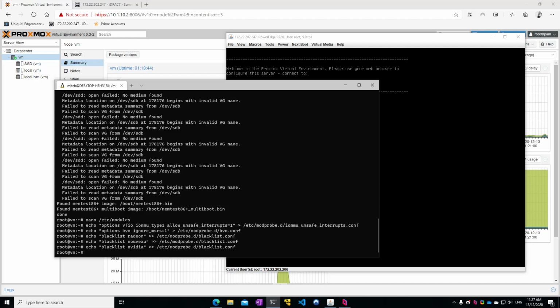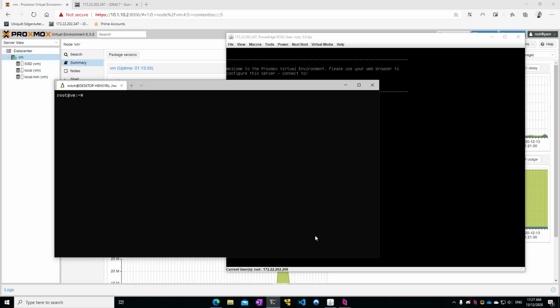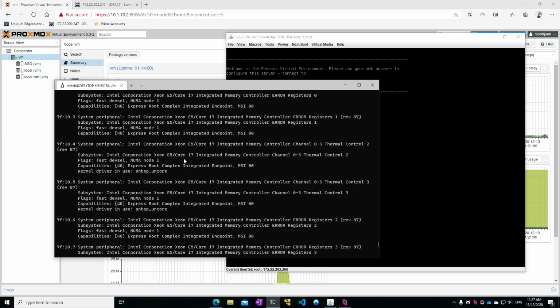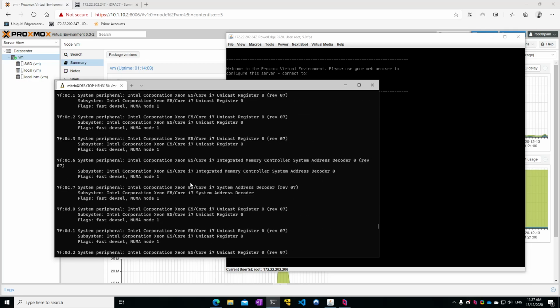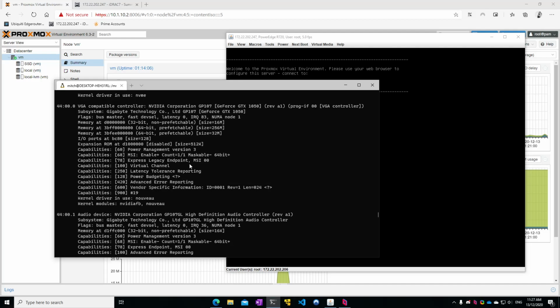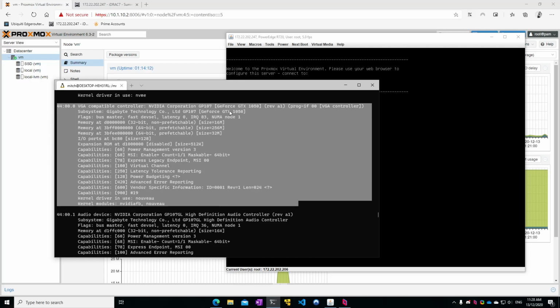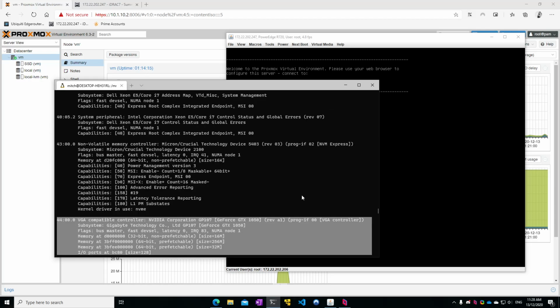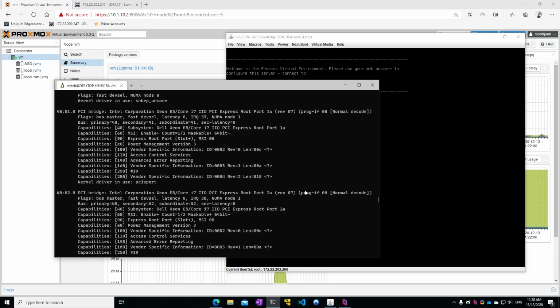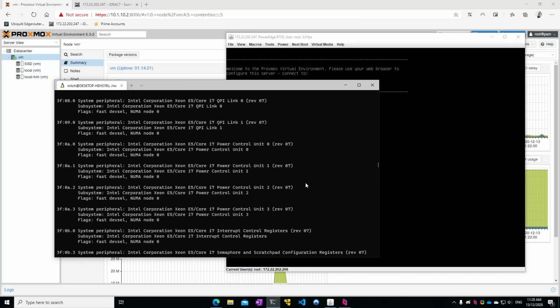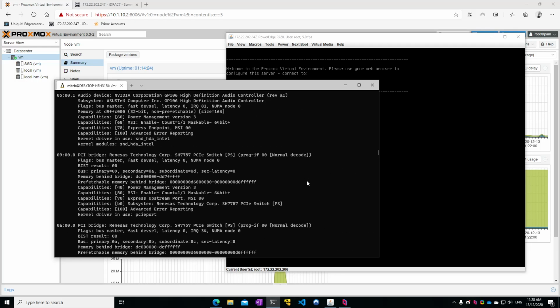Now we just need to see if our GPUs are being recognized. If we clear the console and run lspci -v, this will print out all the different buses and graphics cards that are in the system. So here is one graphics card that's in, a GTX 1050. There should be two in this machine, so just scroll up or down, and find it eventually.